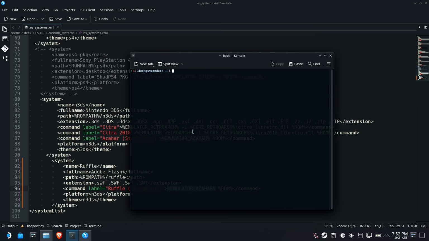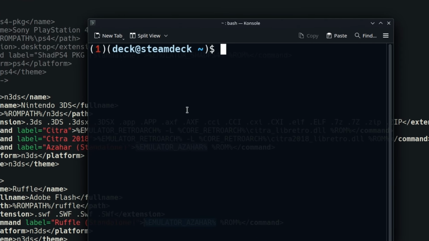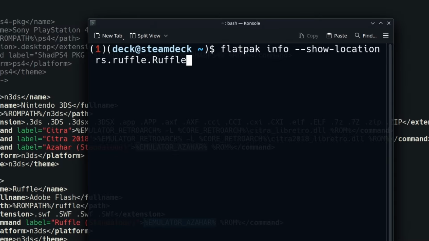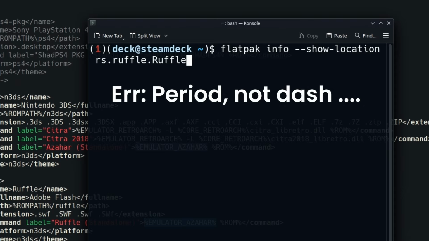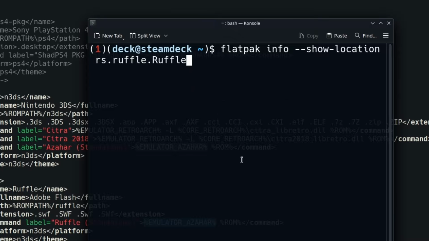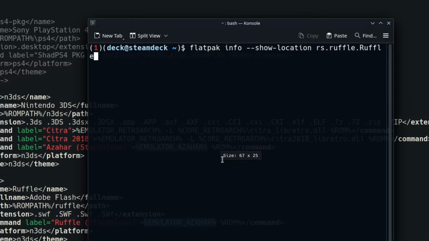So let's go to console. Again, I'll zoom. Can I zoom up in here? I forget. There we go. Now, I've already had this typed in, so I don't have to type it in longhand. All right, so the command you're going to use is flatpak info --show-location rs.ruffle.Ruffle, capital Ruffle. Yeah, I know. So if you were to look at it all in one line, that's what it looks like.